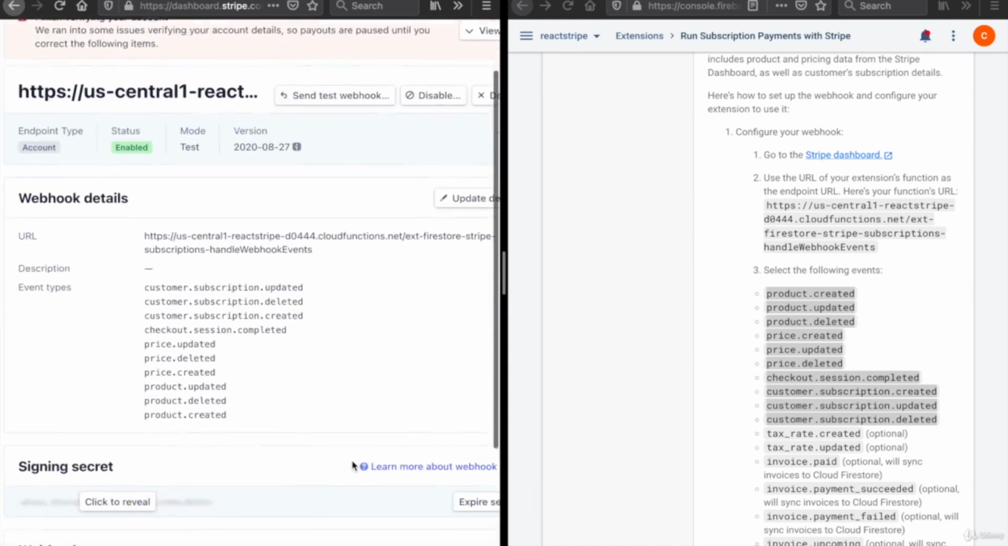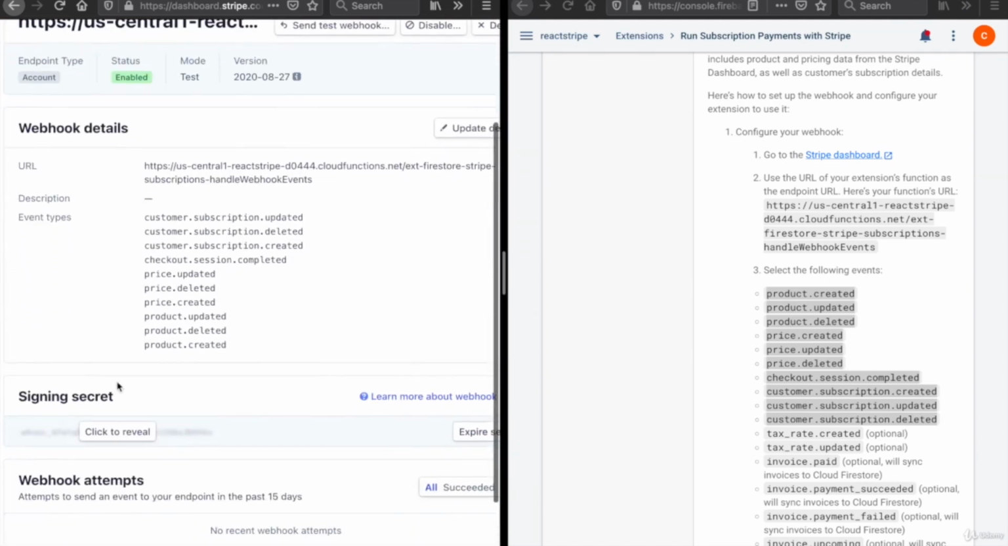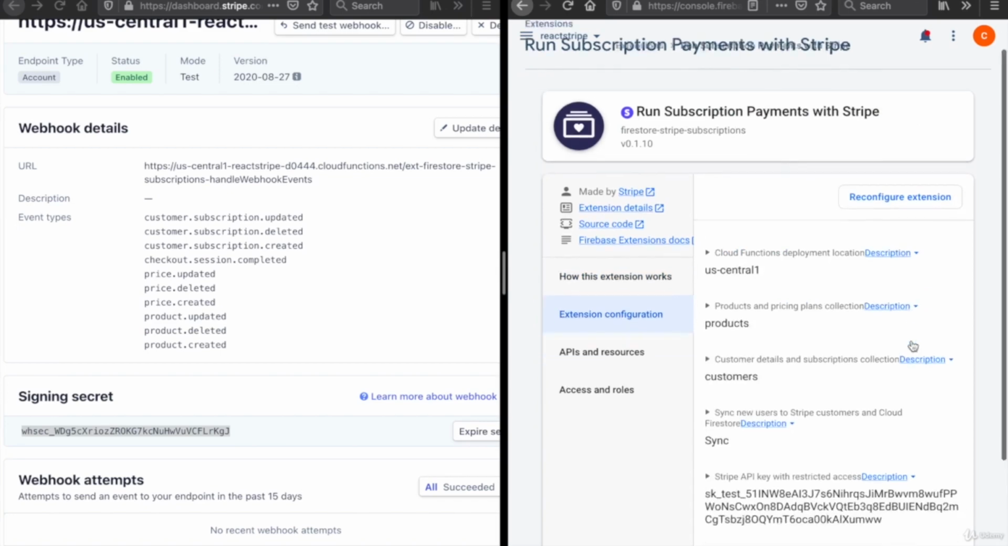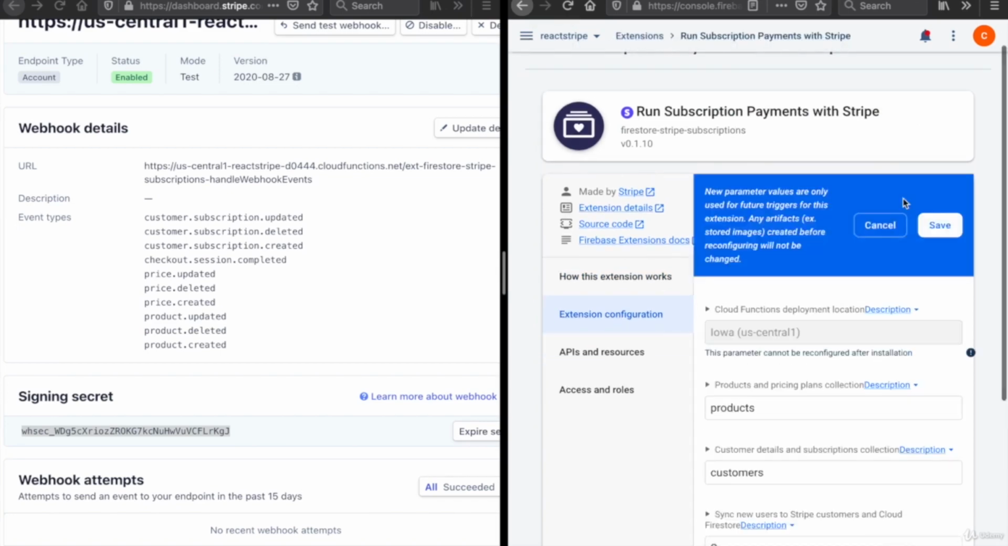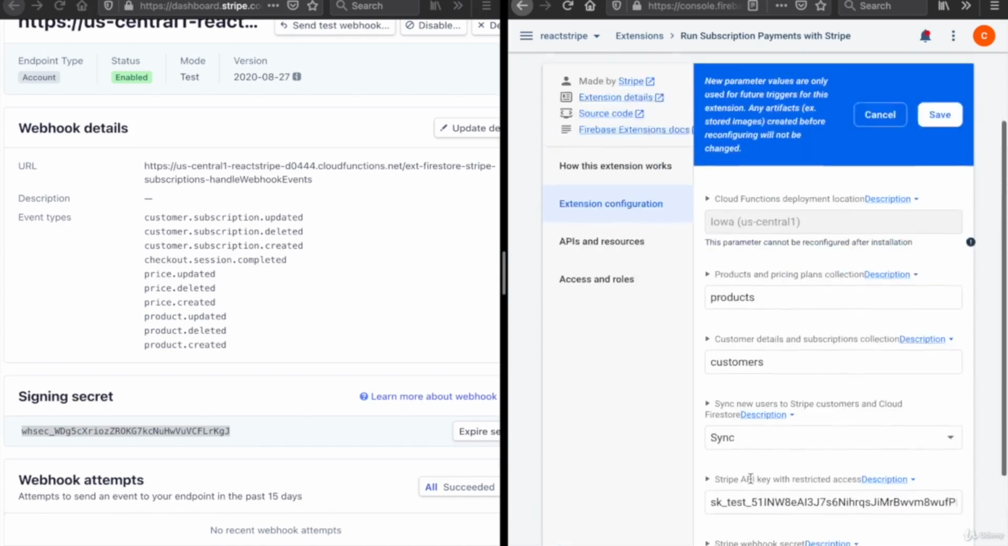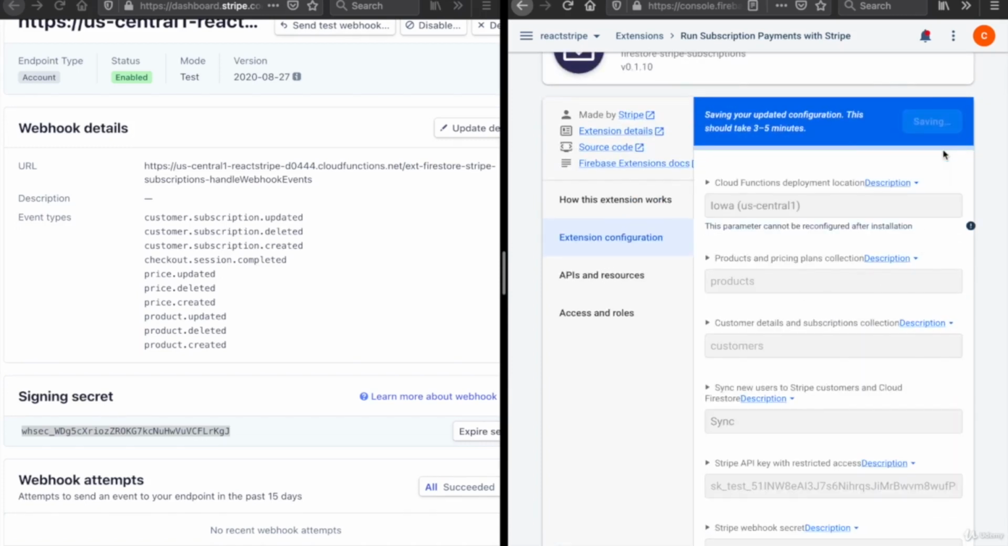So after we add all these events, we go to signing secret and click to reveal, and then we copy this and go back to our Firebase and extension configurations, and we click on the reconfigure extensions. We paste this to the Stripe webhook secret, and then we click save. Now again it takes 3 to 5 minutes.